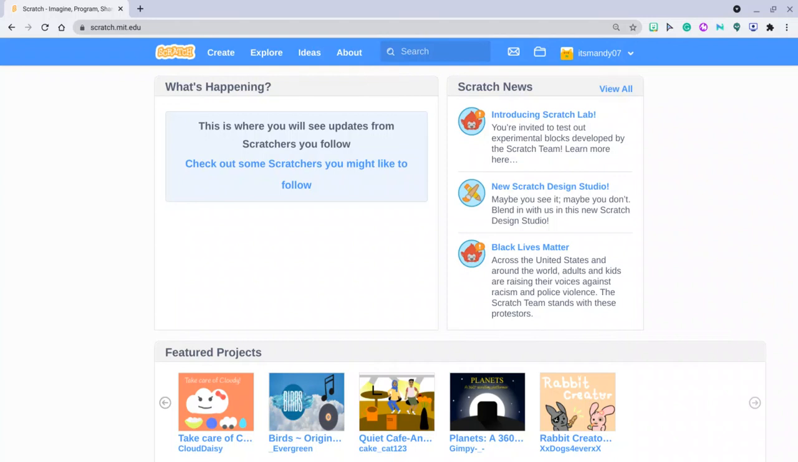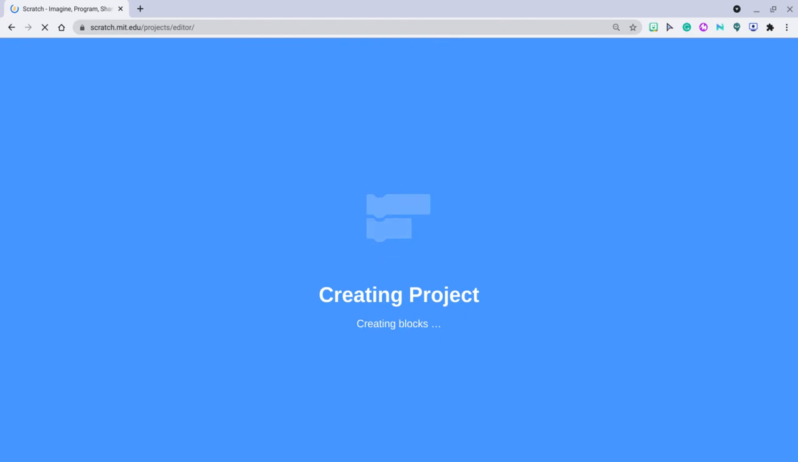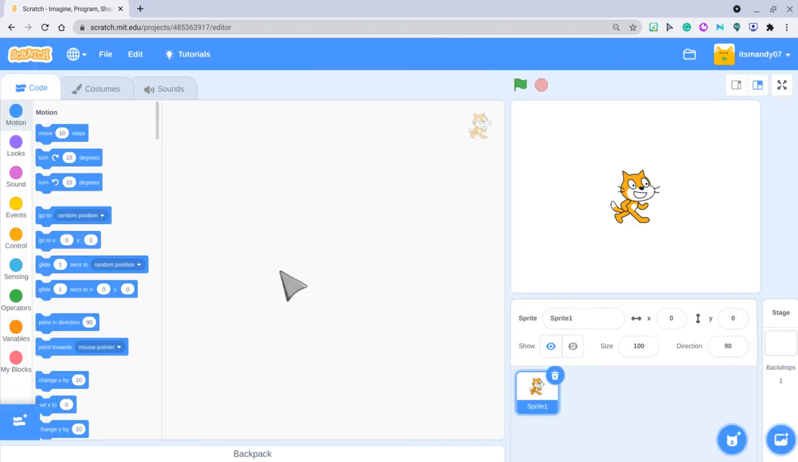It's Amanda's Typing, and today I'm going to show you how to make a flying cat game on Scratch. So the first step you're going to do is go to Create right here. In the pop-up, you say Create Project, and you see this with the cat. Since this is a flying cat game, I'm going to change the name here to flying cat game.